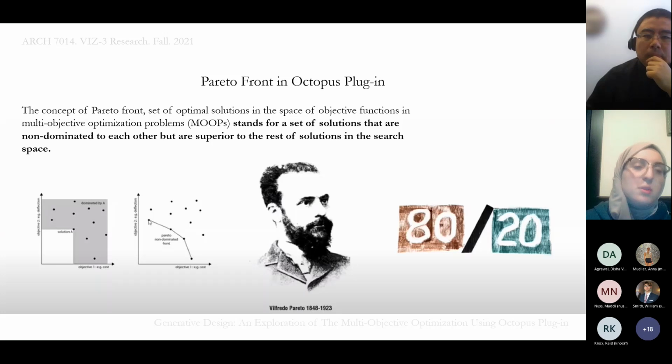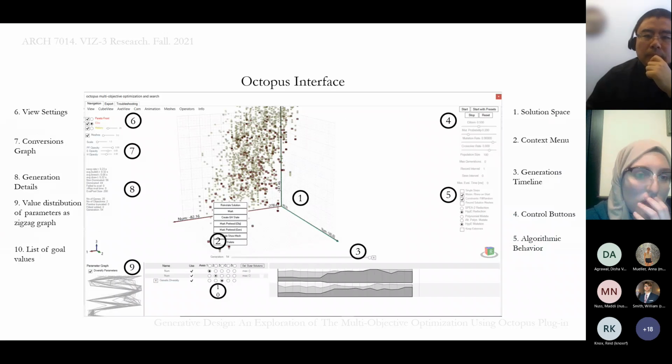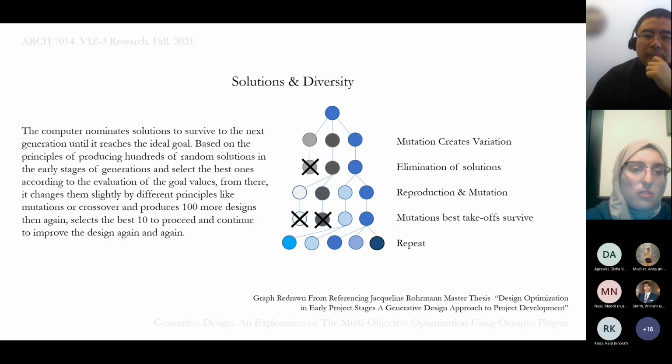Here I'm talking very specifically about how Octopus computes these solutions using the Pareto front in the plugin, and how it dominates these solutions. And then I'm here explaining the Octopus interface, and afterwards a brief introductory tutorial for Octopus and how to start up with Octopus in Grasshopper.